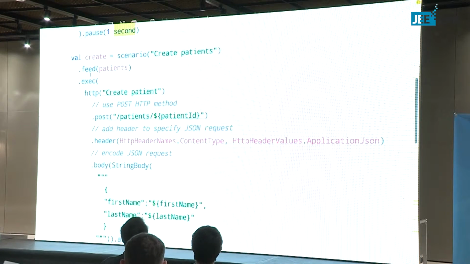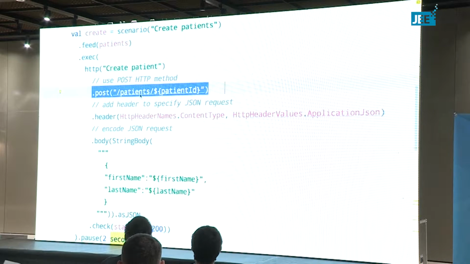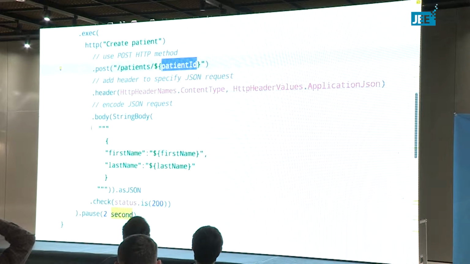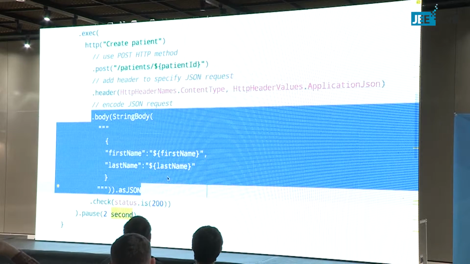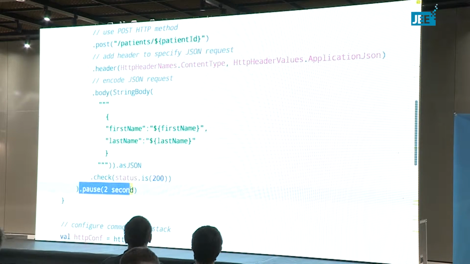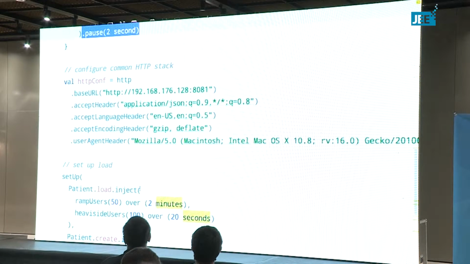Another scenario is related to creation of these patients. We also use a feed to get values to create new patients. We use HTTP stack. We'll make a post HTTP method call to our application for a given endpoint again with parameterized values, and here is the request body in JSON format to create patients. And again, we are checking the response. Here's a think time. So it will actually wait for 2 seconds between each call.